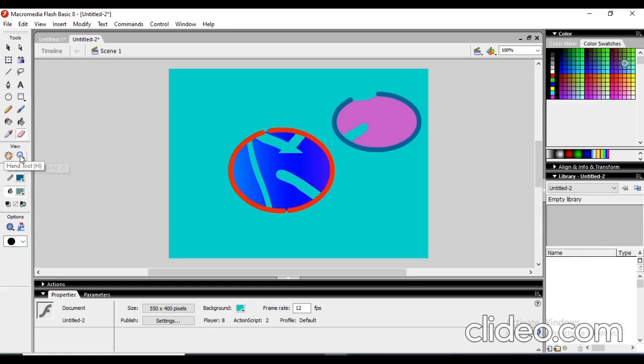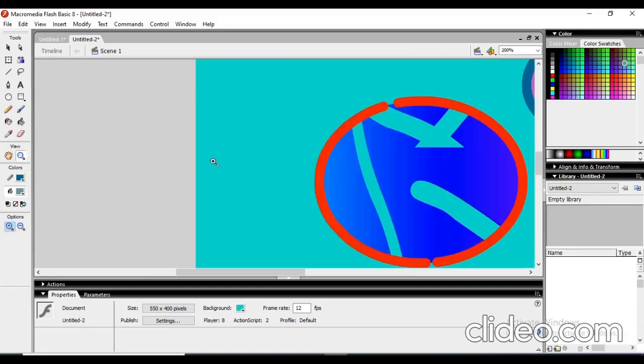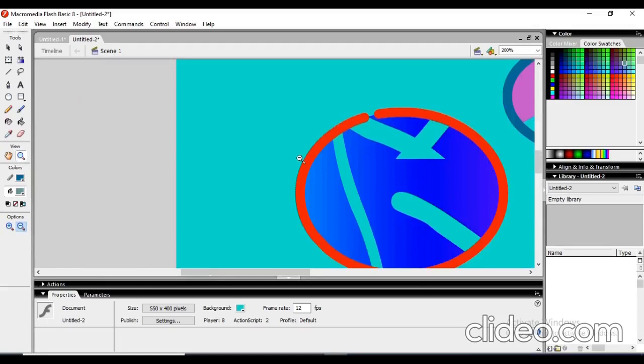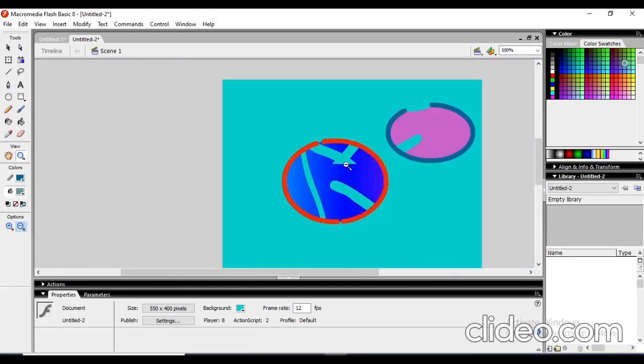Now what is the zoom tool? Click on the zoom tool. Here in the options you can see two types of tools are coming, plus and minus. Plus means to enlarge one side. Fine, I want to see it. Now if I want to reduce, just click on the minus side and click here. It will reduce the size of the zoom.